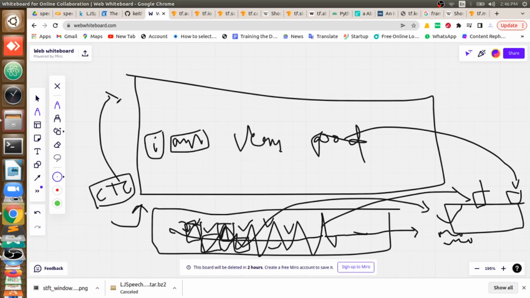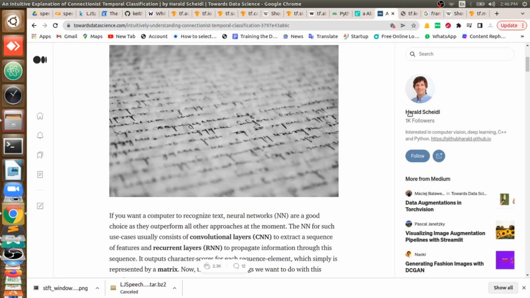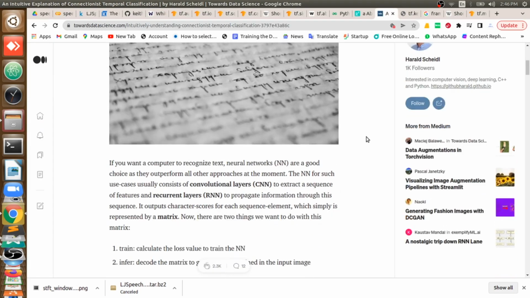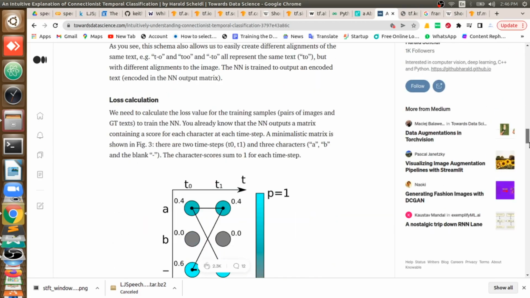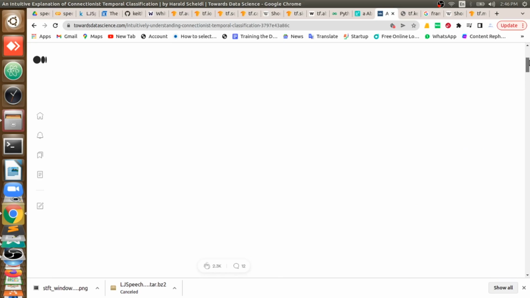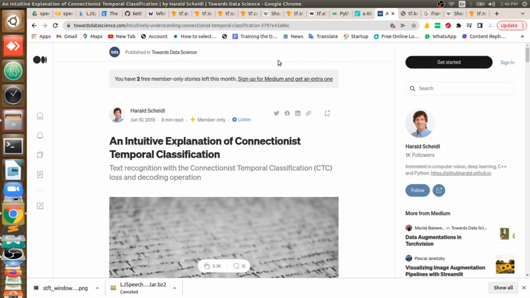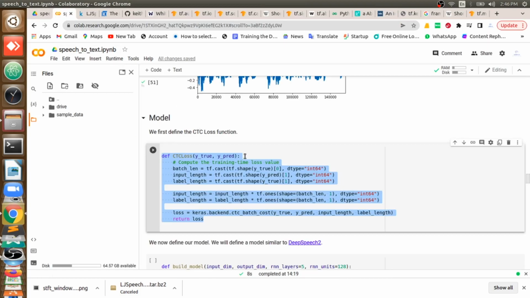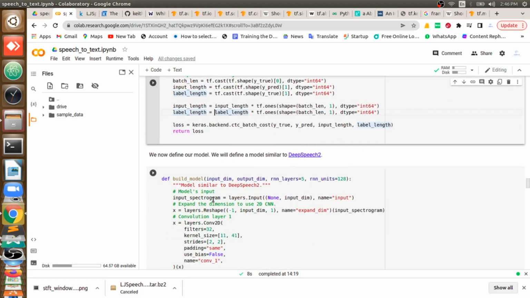Even CTC can be used as a loss function. It means it is used to measure the loss of the deep learning model. As I mentioned, this explains it very well. Harald Scheidl wrote it very well. You can go through it and you will understand it very easily: why we need to use it and what the importance of CTC is, which we are defining here. Finally it will give us the loss, and here we need to understand where we are going to use this. That I will let you know.